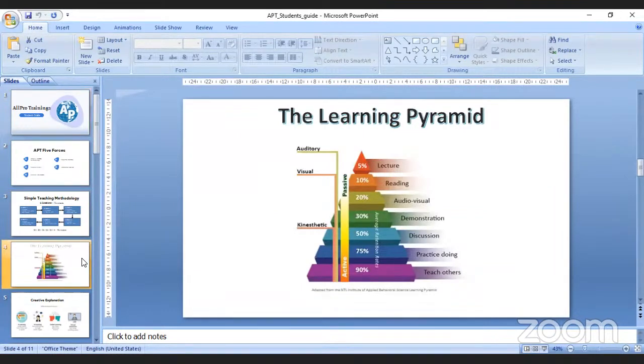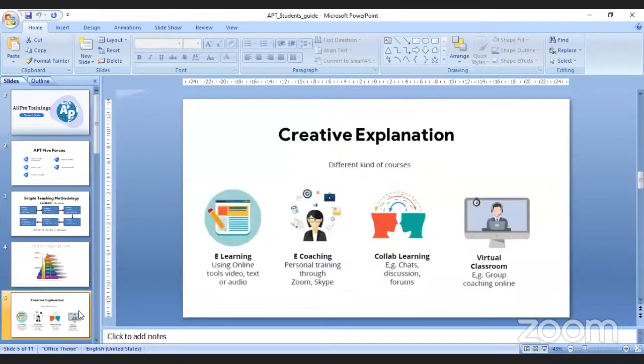And the learning pyramid identifies the different ways of learning. Once you reach a 90% retention rate, it indicates that the students can teach others. So all our students are trained up to this level. And next is creative explanation. Different learning methods are available nowadays. Nowadays we get everything from the internet, but we don't know what to learn and how to choose. So trainers will guide you and clear all your doubts at any time.